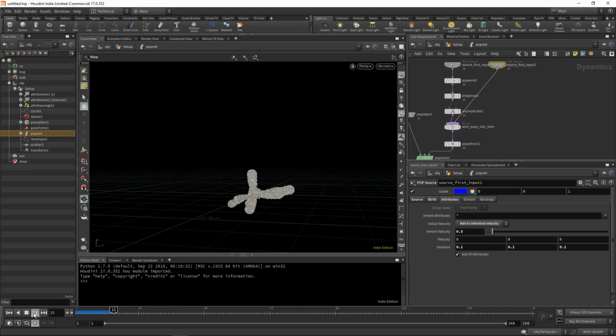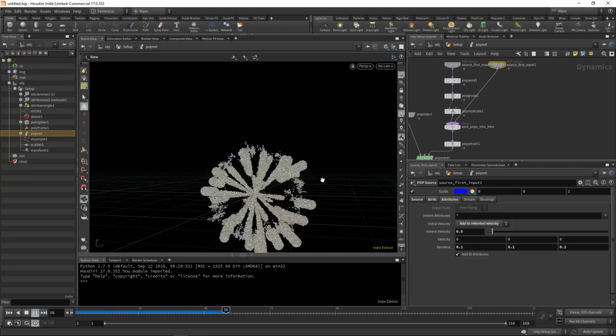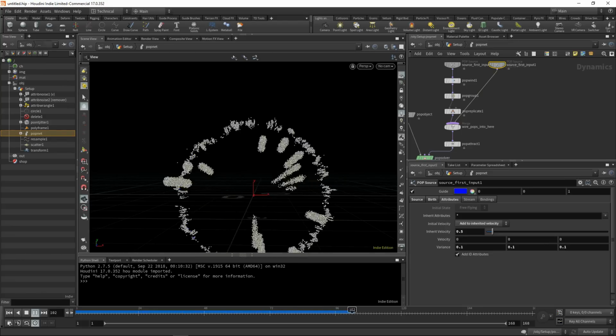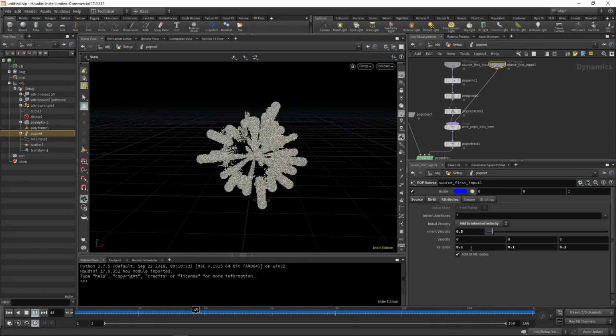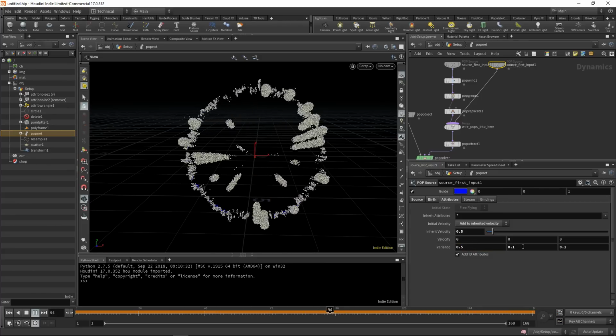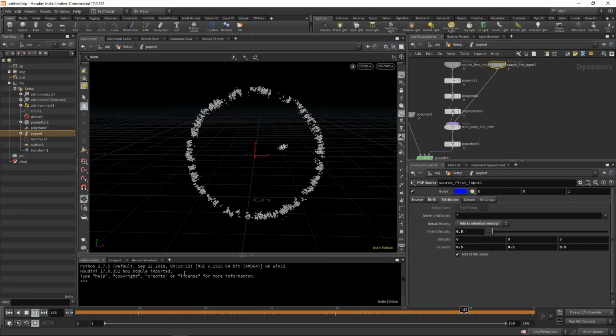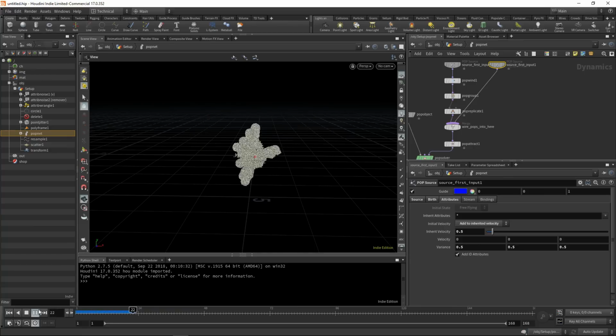Now if we play this back, we end up with this line that's created that's constantly emitting. And you can add more variance to that, maybe 0.5 on each. And that should be fine.